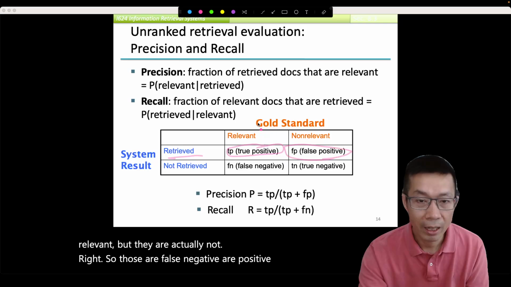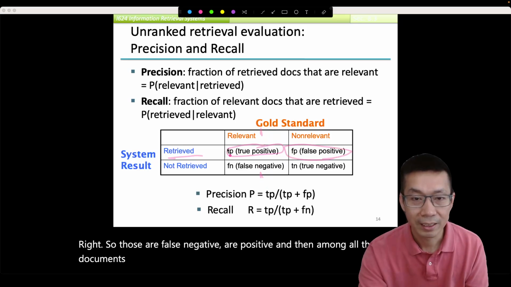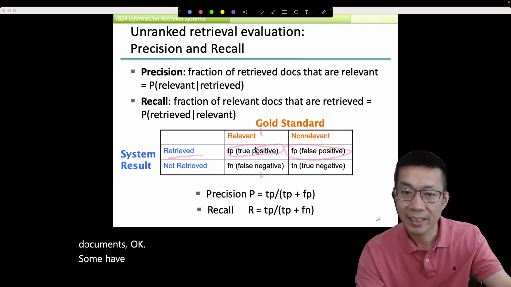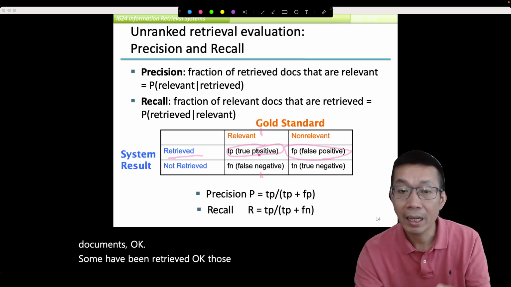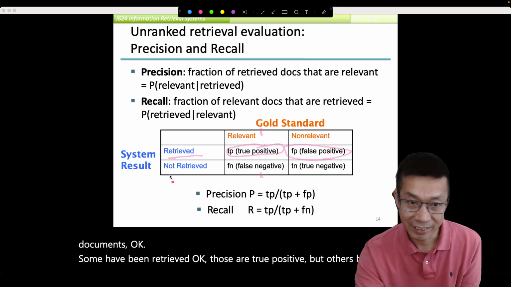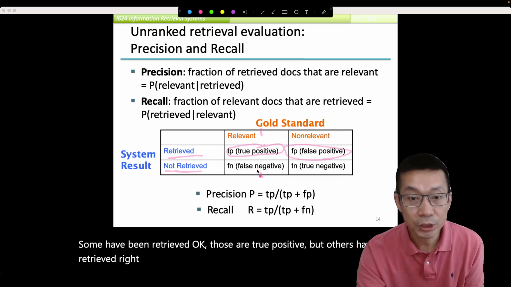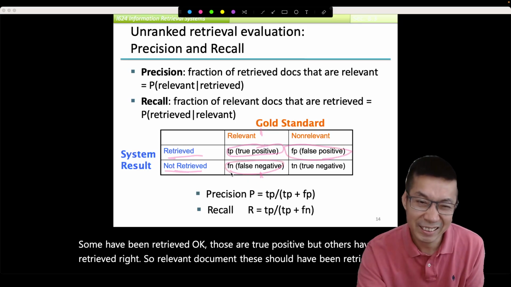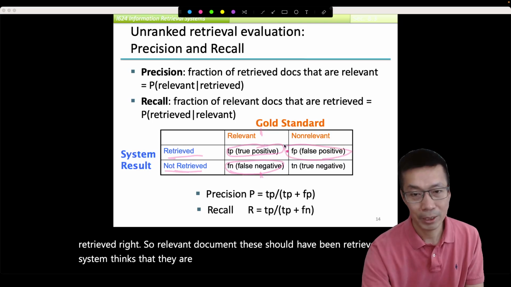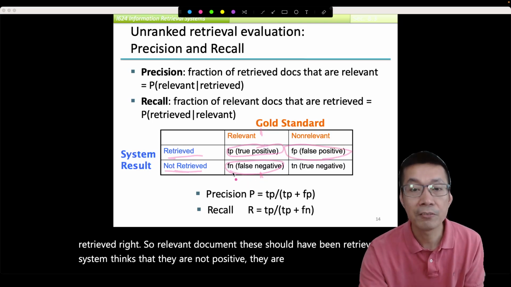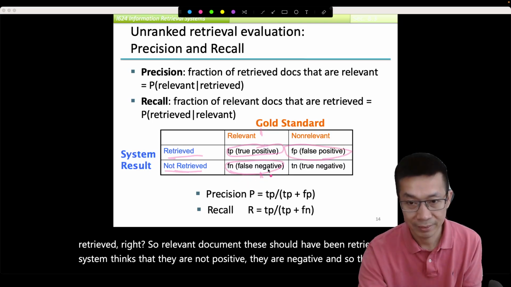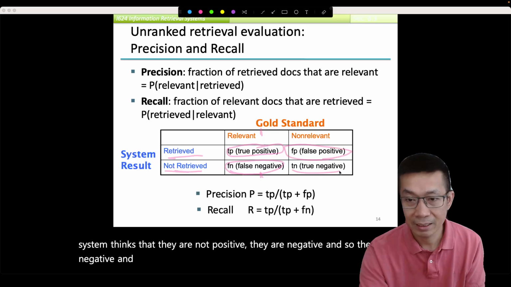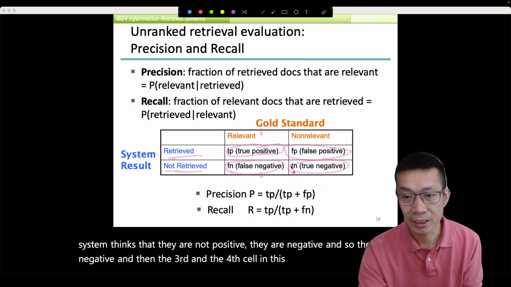And then among all the relevant documents, some have been retrieved, those are true positives, but others have not been retrieved. So these relevant documents should have been retrieved, but the system thinks they are not positive, they are negative, and so these are false negatives. And then the fourth cell in this confusion matrix is the true negative.